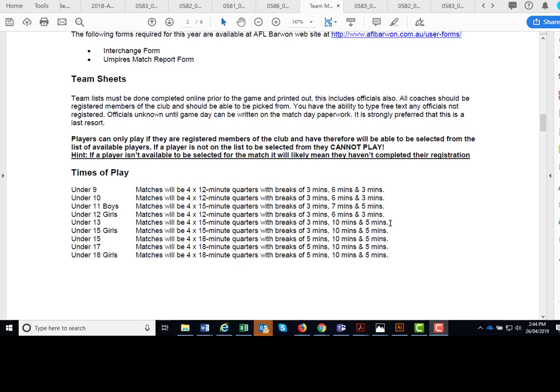And on that point, it's important that we do have access to a stretcher, so you need to make sure you have got the stretcher ready and you know where it is.